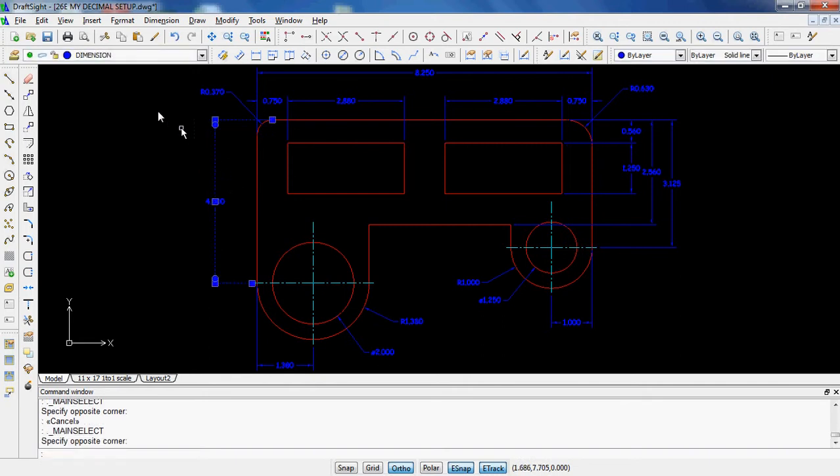All of your dimensions, mine are blue, and they're on the dimension layer. And then, of course, I've got my center lines on the center line layer as well. So make sure you draw it accurately. And again, now that we've learned paper space, you could draw this in model space.